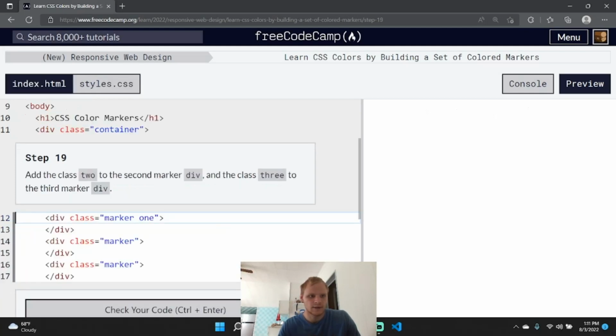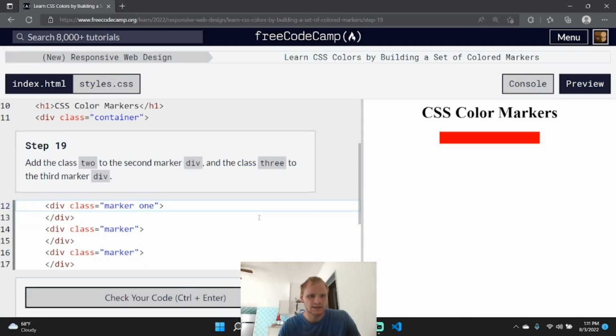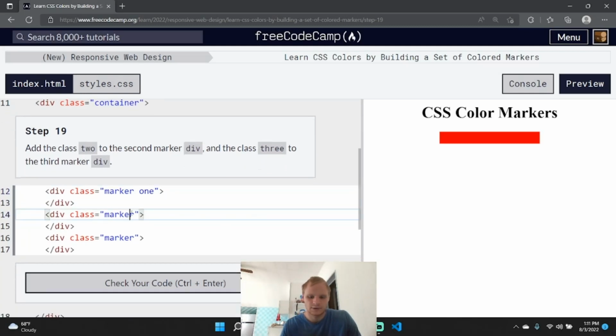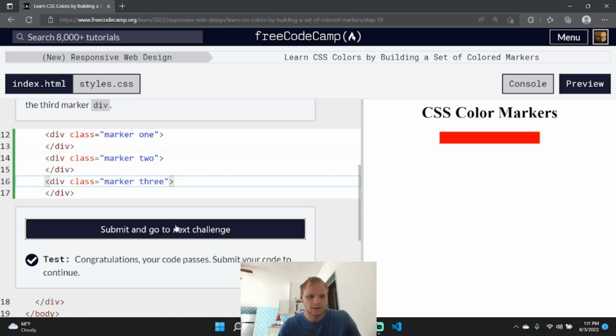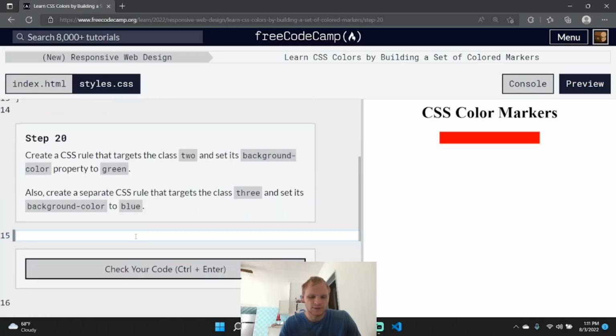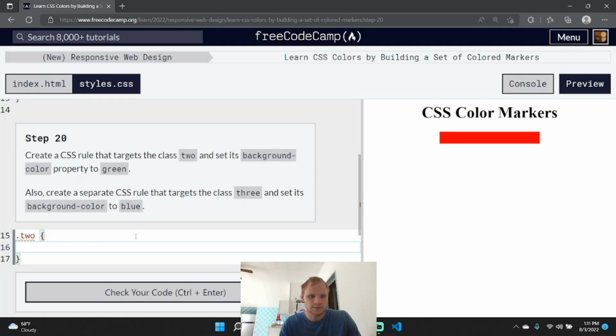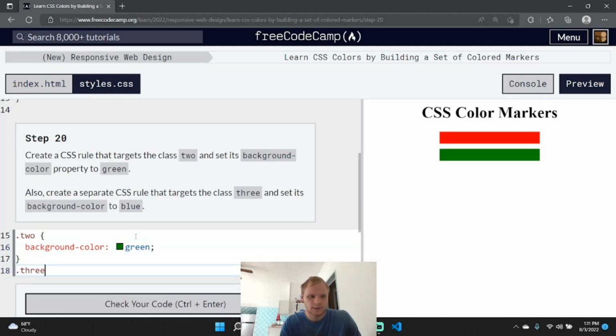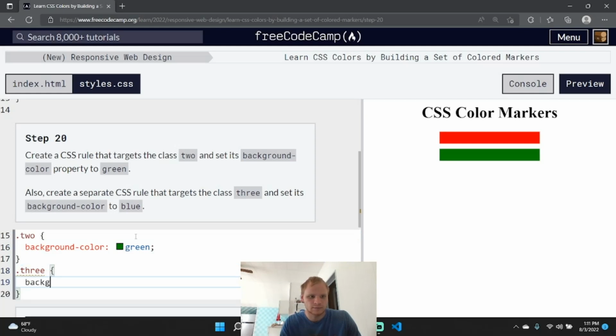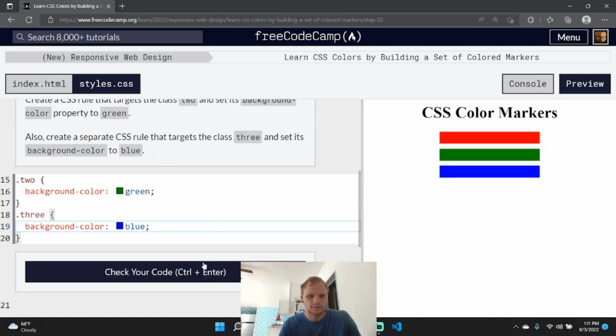Nice. Add the class 2 to the second div and 3 to the third one. So 2 and 3, like so. And then we're going to do some different background colors for these ones. So .2, we want a background color of green. And then for 3, we want a background color of blue. Background color blue. All right, beautiful.